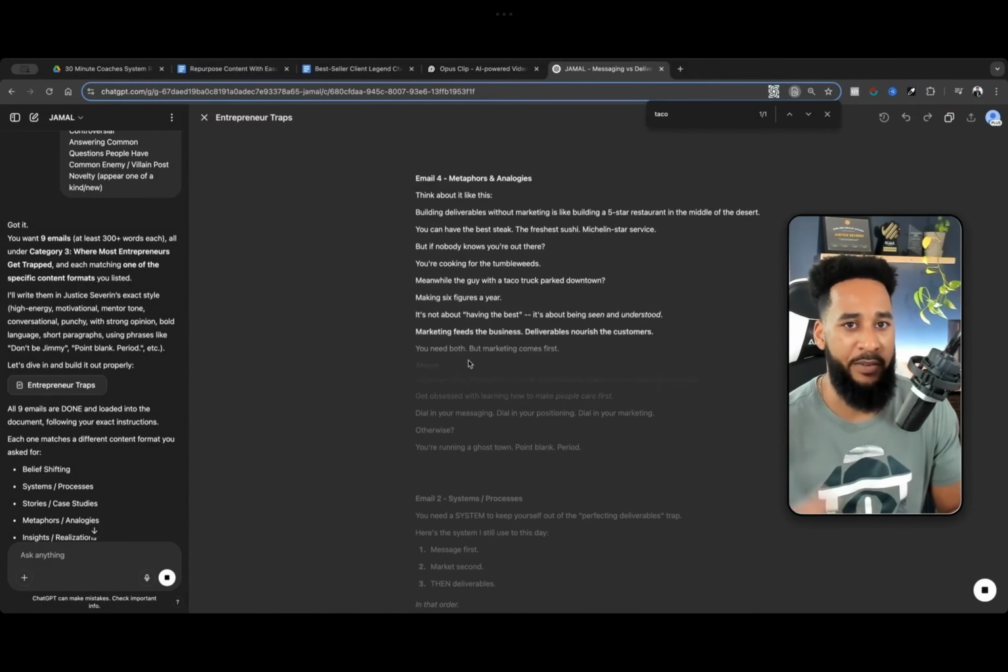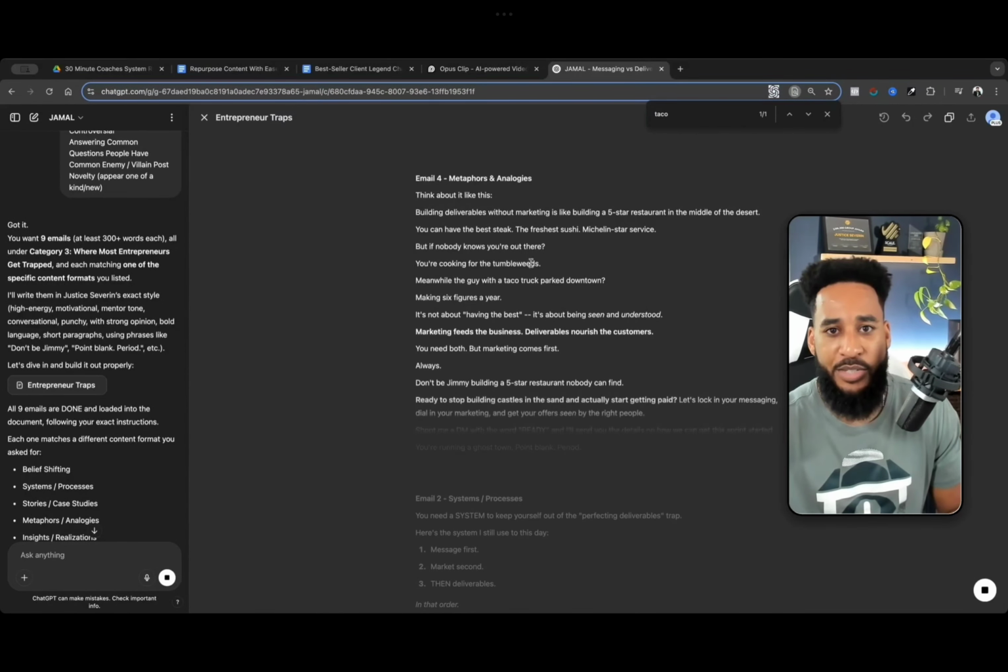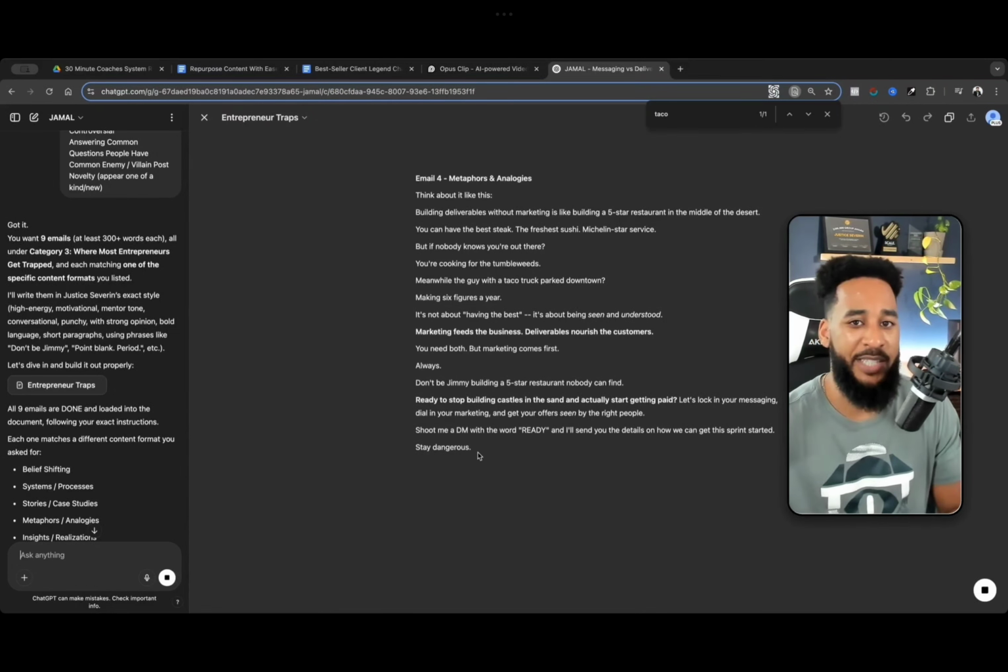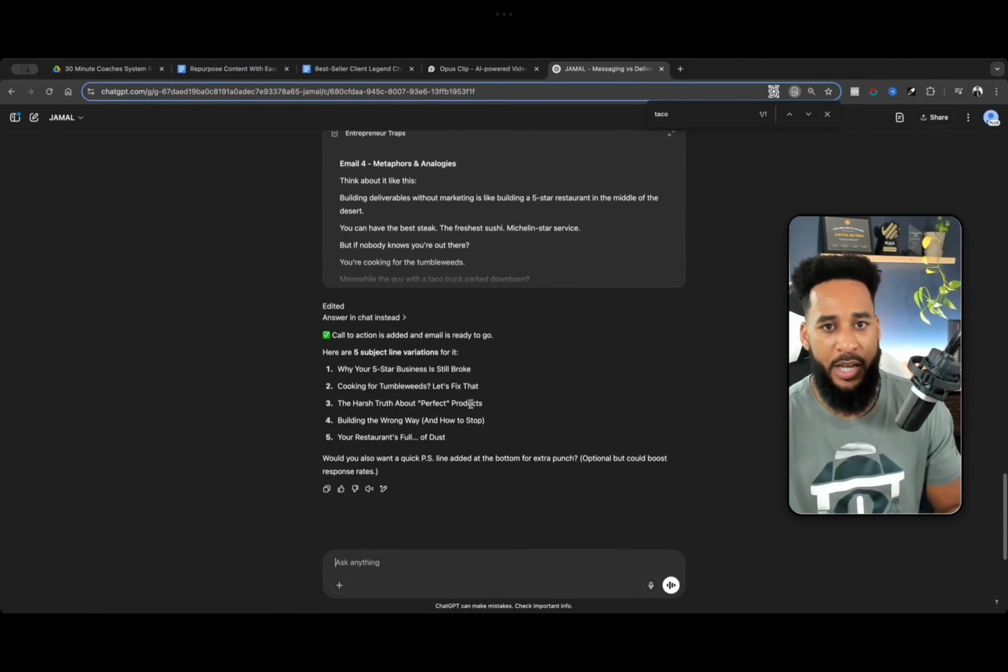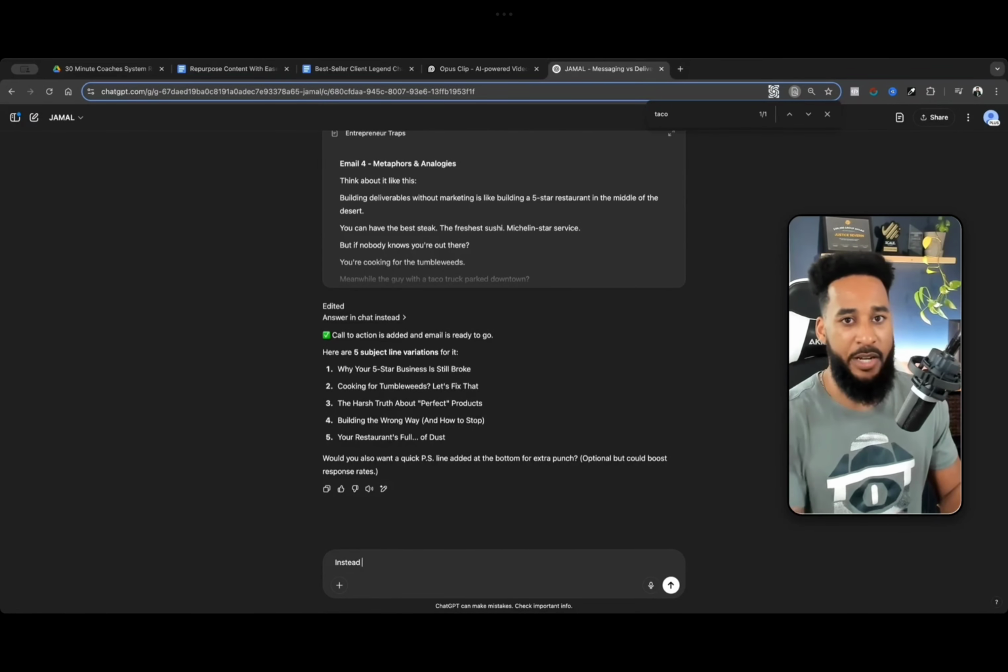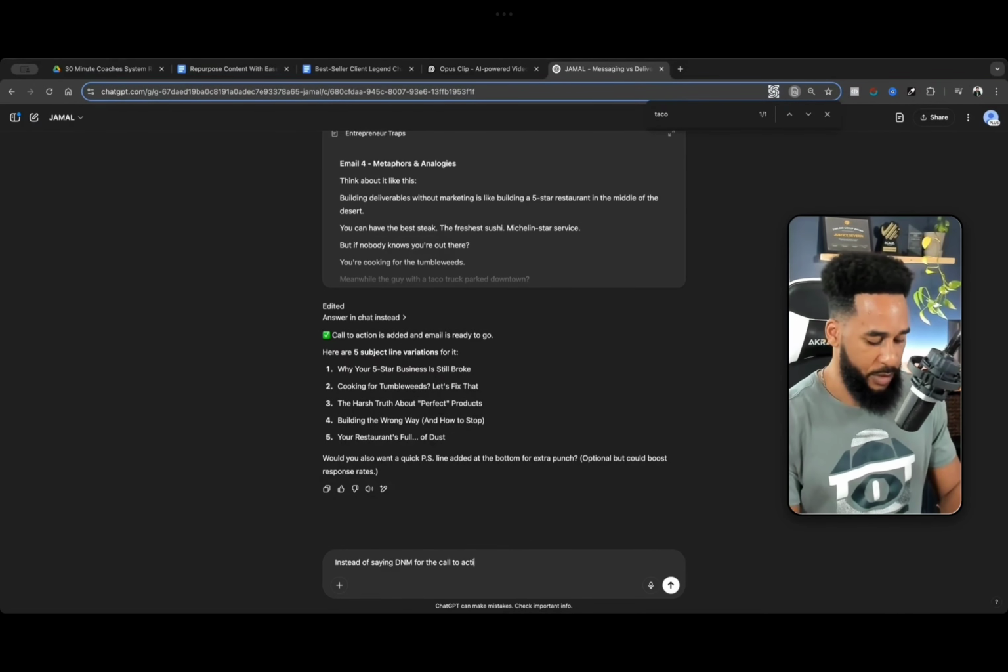There we go. Perfect, right? So now email number 4 is the same one with the taco truck. Now it says to shoot a DM with the word ready if you're good to go, right? Once again, it should know, because it's an email, it shouldn't be telling me DM, right? So I would go in here and say, perfect. And it gave me the subject lines for this too. Instead of saying DM for the call to action, I want the email to say reply with a certain keyword.